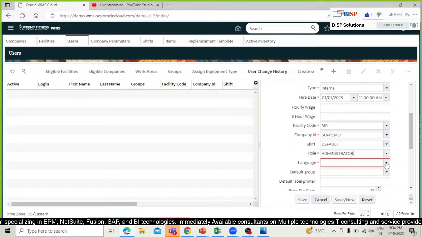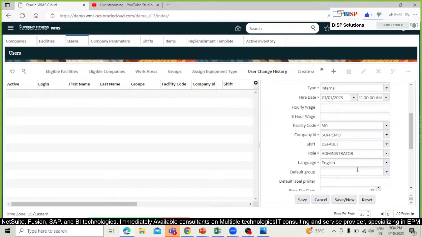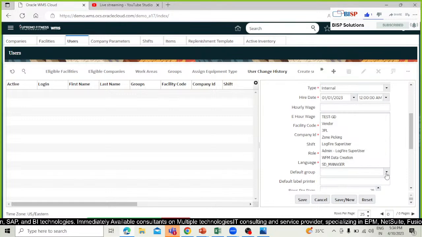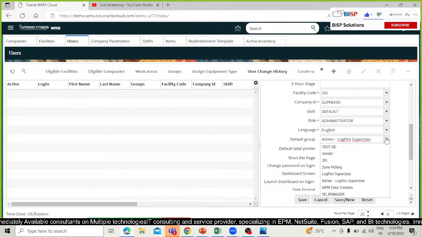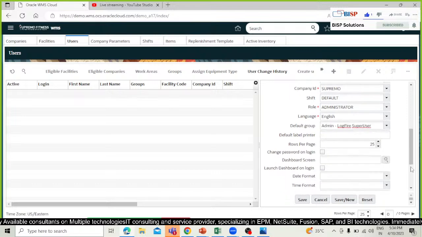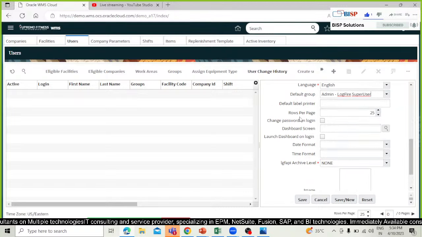In the same way, we have the language. Let's select the language, that is English. And what is the default group? So let's select the groups. We have like one group. We'll create the groups and we'll see them in that particular area, right? No issue.